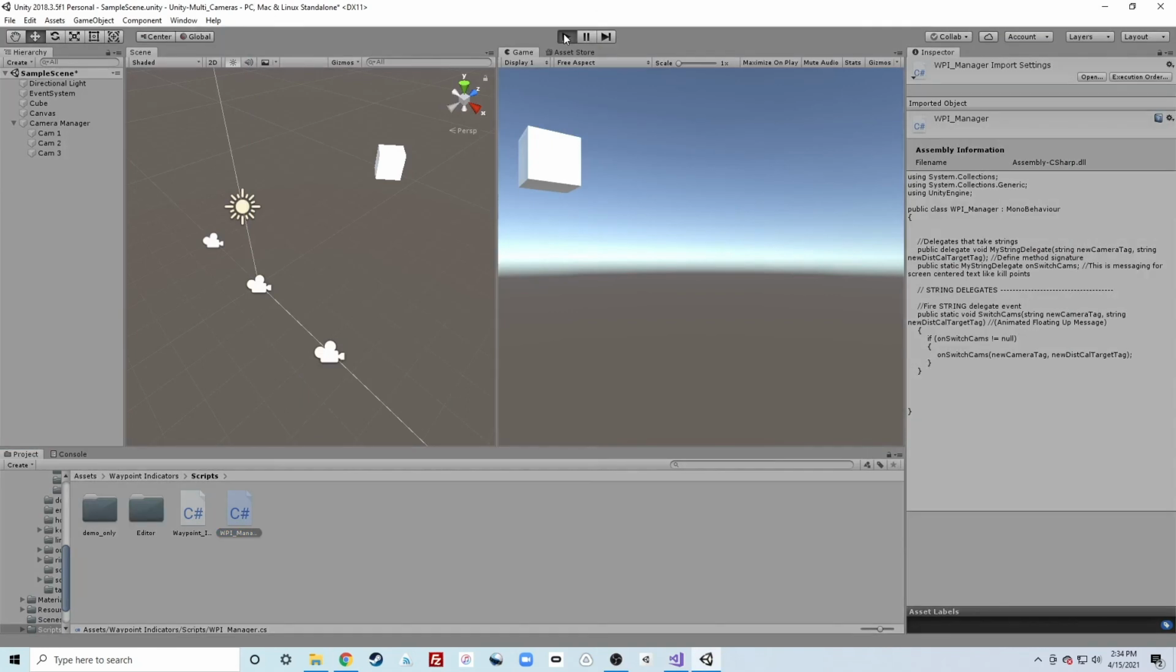All right, let's hit play and see what happens. And it looks like our waypoint indicator is rendering to our first camera, and it's rendering to the second camera as we switch, and to the third as well. So just to reiterate, every time you change a new camera or every time you switch, you're calling a function that tells every single waypoint indicator in your scene that it's time to render to a new camera.